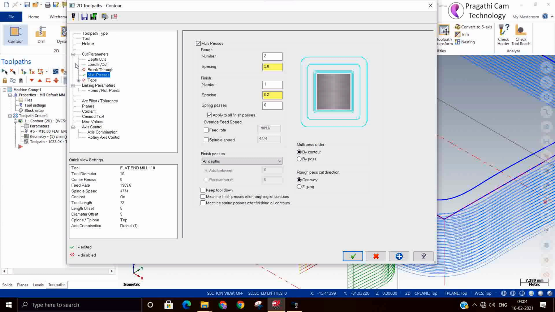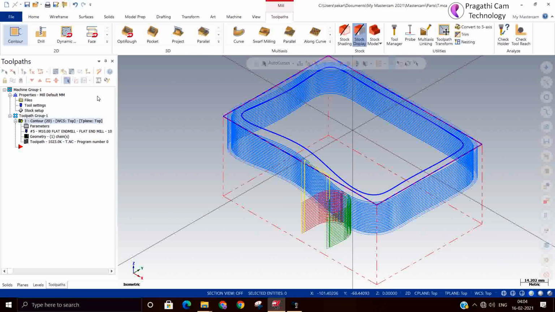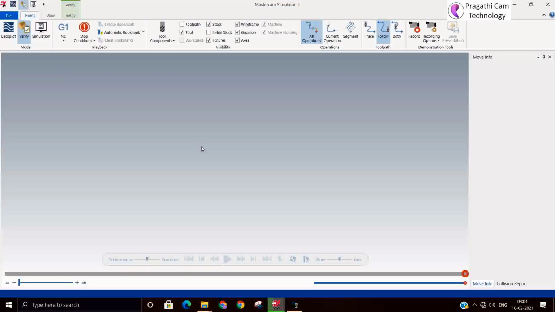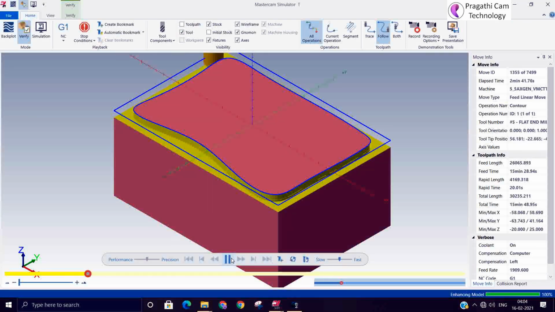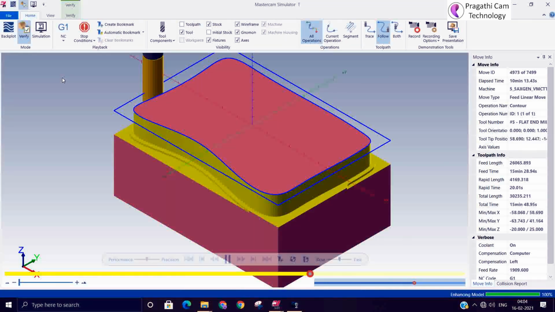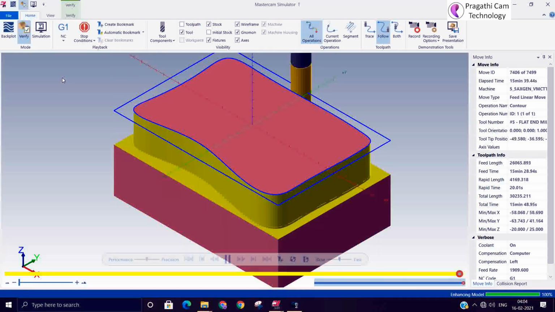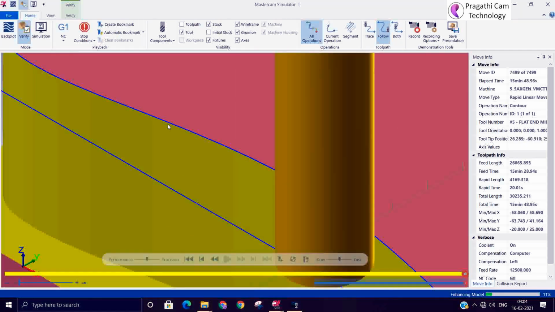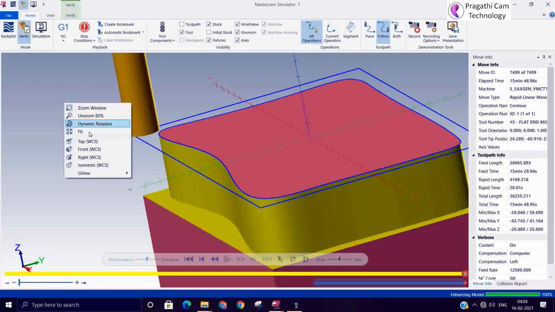So now we are seeing the 2D contour and the multi-pass. Okay. Now I'll accept, and I'll run and simulate and see now. Okay. So suppose on the edge I need a chamfer. So that we can make it now.